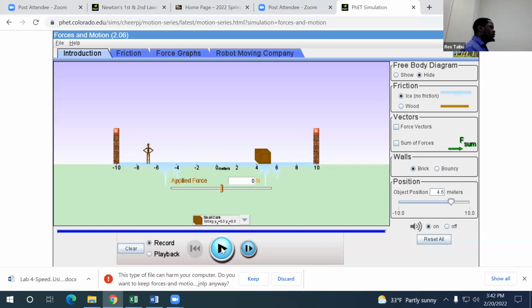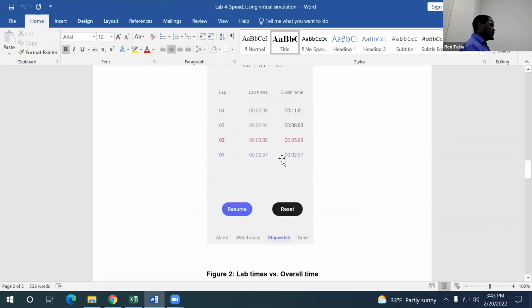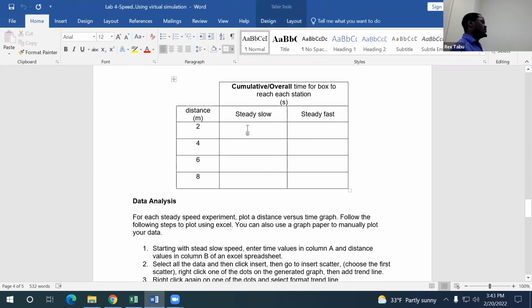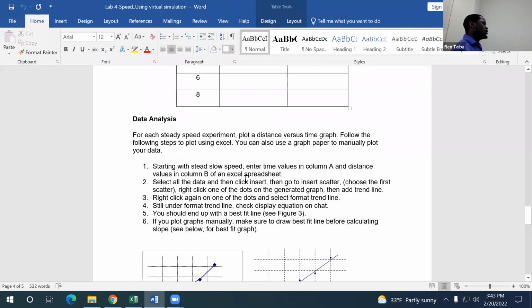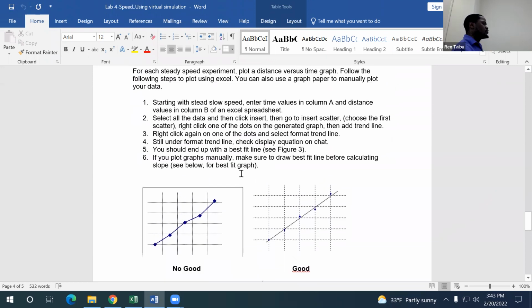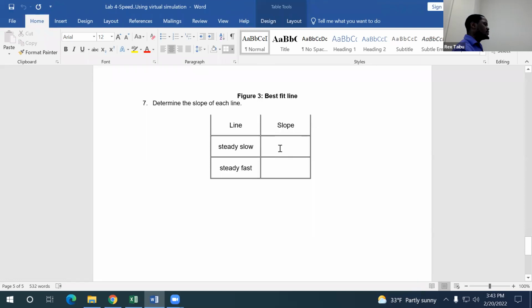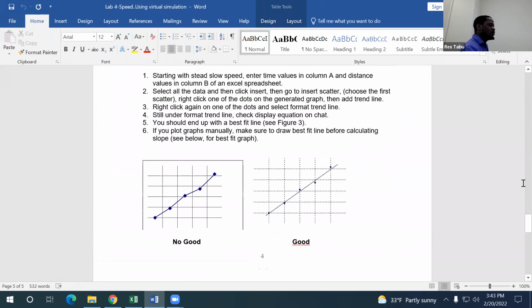All right, so I will need two graphs for your report. This is just an example I gave you. You will have a straight line for steady slow data, and then steady fast, as I said. This is just telling you how to plot your graph using Excel. You can also plot by hand. That is okay. I will need to see the slope here and the slope for the other one here. So put the slope here and the slope here, and then write your lab report.